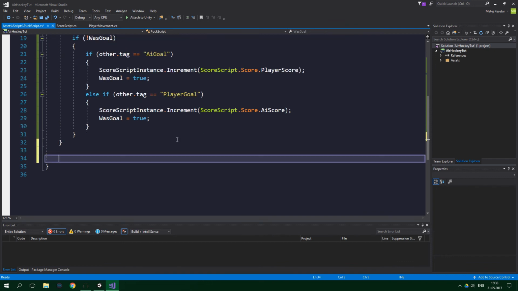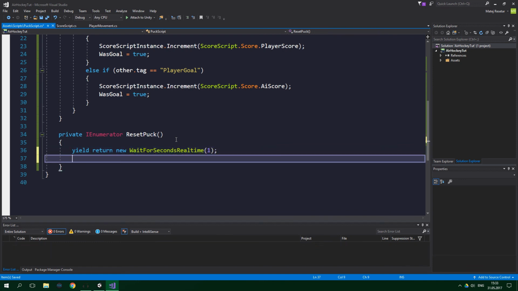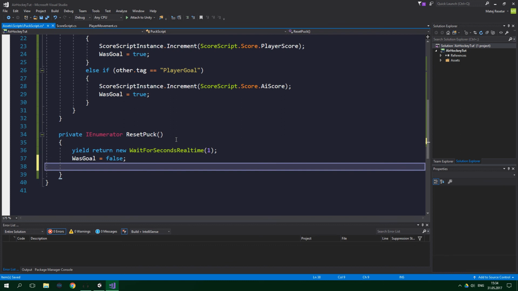So private IEnumerator ResetPuck. First we wanna yield return new WaitForSecondsRealtime, and the time is gonna be 1 second. Then we wanna set wasGoal to false, and we want to reset the velocity and position of the rigidbody, so rb.velocity equals, rb.position, which is equal to new Vector2 with coordinates of 0 and 0.